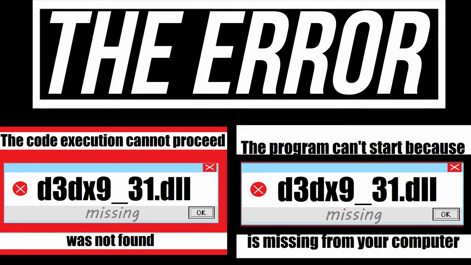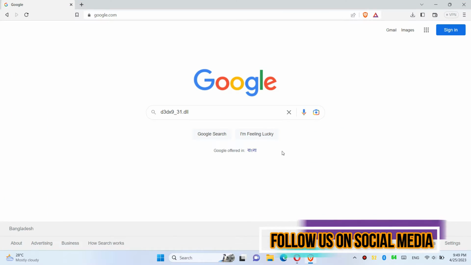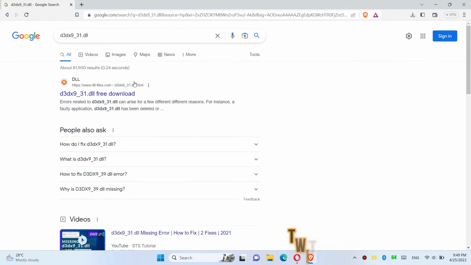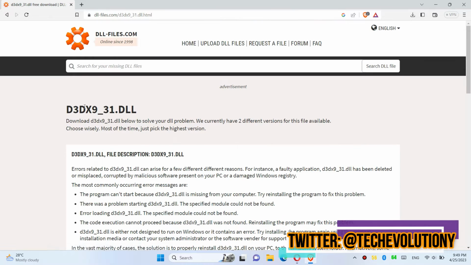If you are having one of these errors, follow this method. The first thing you need to do is open your favorite browser, go to Google and search for d3dx9_31.dll and choose any result. I'm choosing the first one.